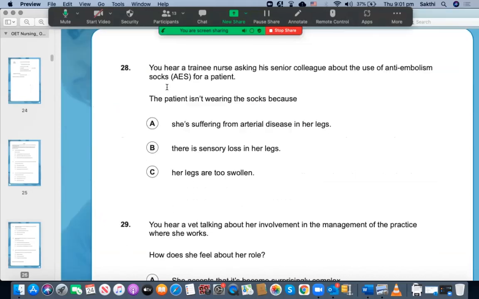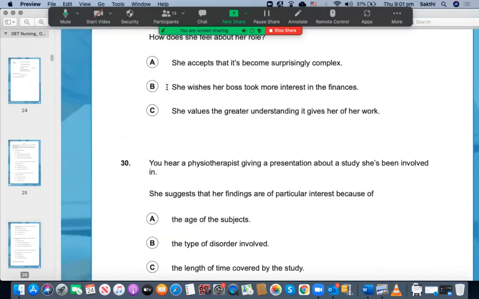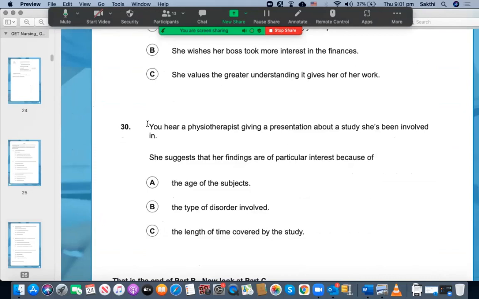Right, and look at this one, 28, 29, 30. Every question is going to have the background information of the topic in the audio, and then the question, and then 3 choices, A, B, C.